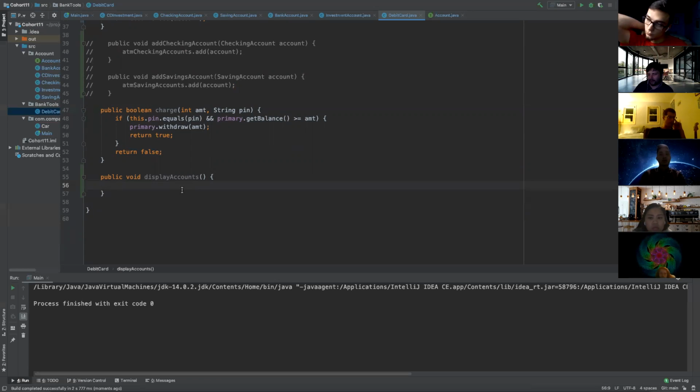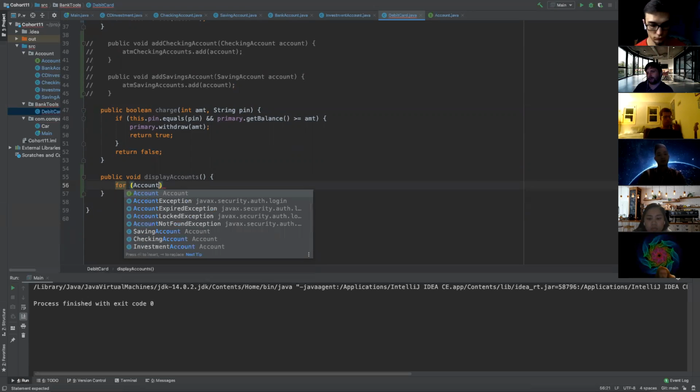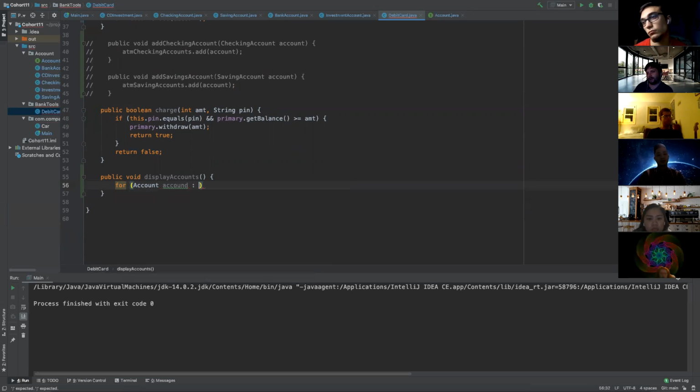I think the technical term for Java, though, is the for in, but either one's fine. If you said for each, no one would be upset, but I think the official name is called a for in loop, which is weird. I don't know. For account, and ATM accounts. And that's a bad name. There we go. I actually did great.